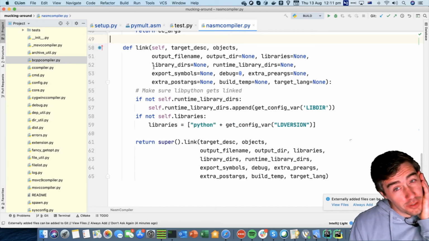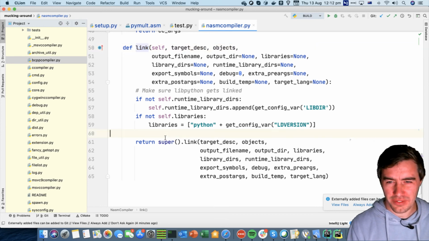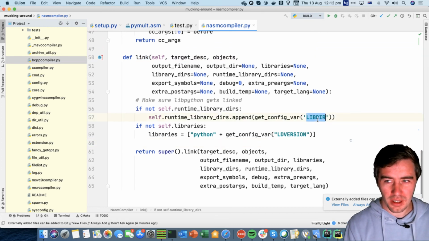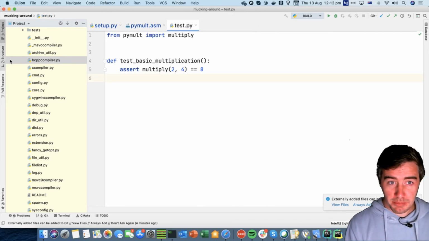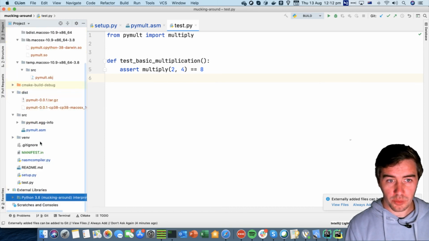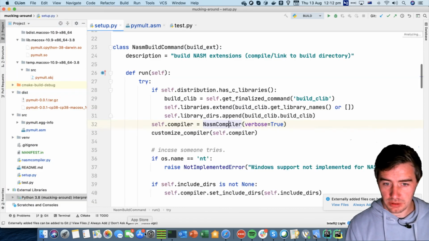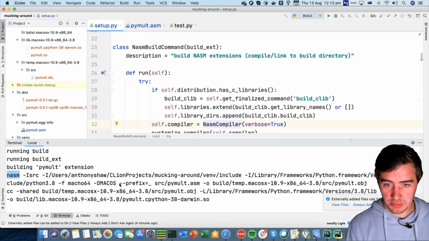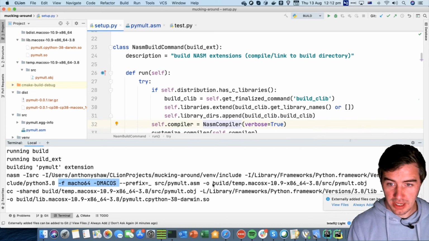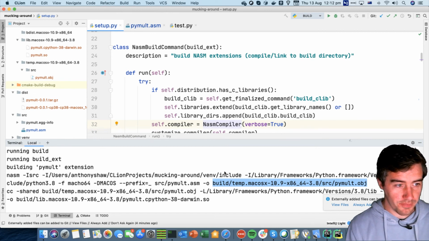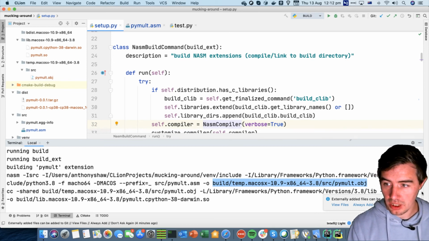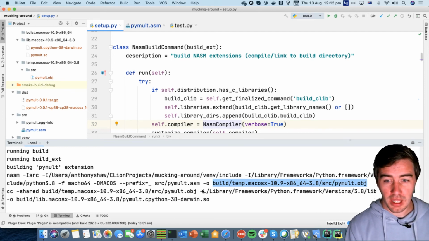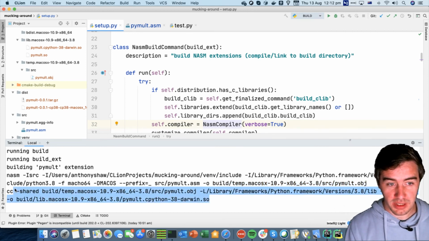The other thing I had to do was override the link function because I was having issues with it. It wasn't loading up the library directory and stuff like that. Anyway, this I bundled with the package, and now when you run setup.py build like I did before, it will run NASM with the flags that I specified to create an object file. Distutils decides where that goes, and then it runs the linker, and the linker will link to the Python version that I am running from, and it will create the shared object.